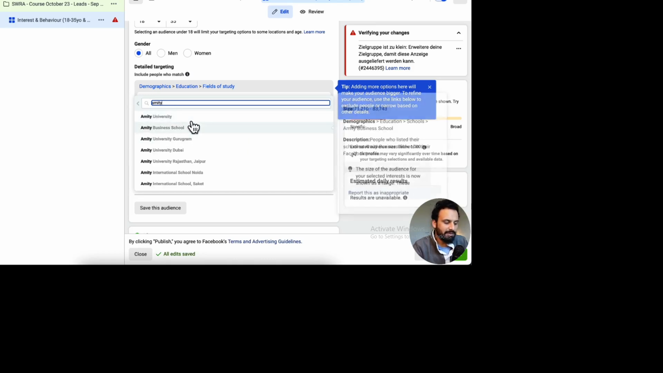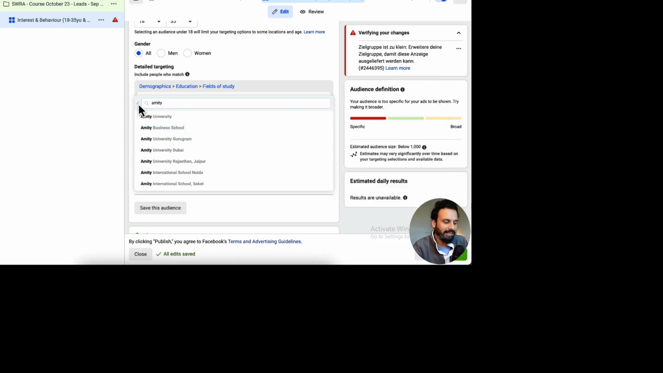Okay, MIT Business School. If you hover your mouse here, it shows there are almost 70 to 80,000 people. These are people who listed their school as MIT Business School on their Facebook profile, right? So you can have granular targeting. In our case, we can target certain schools which do digital marketing.